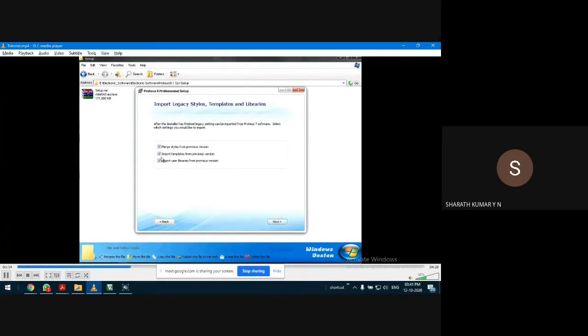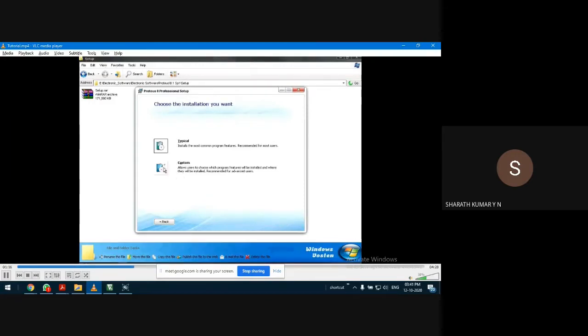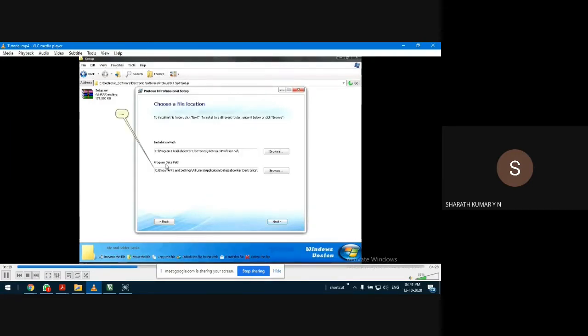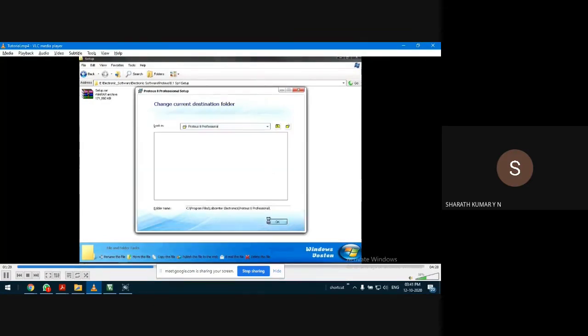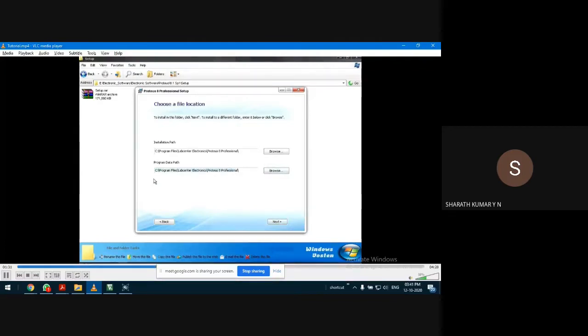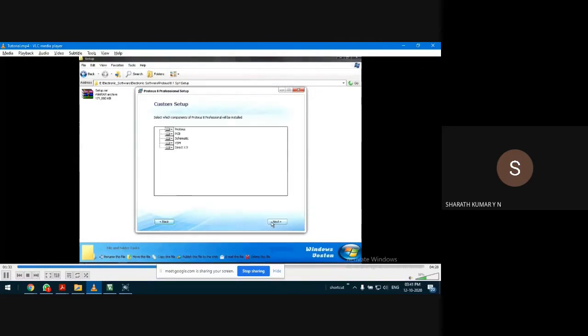Okay, select these three. Usually these three will not be selected. You can select those three. Okay, go to custom. Here you can copy the installation path to program data path. This may not be necessary, but in case, select the same path. Make sure you are in the same path and press next.